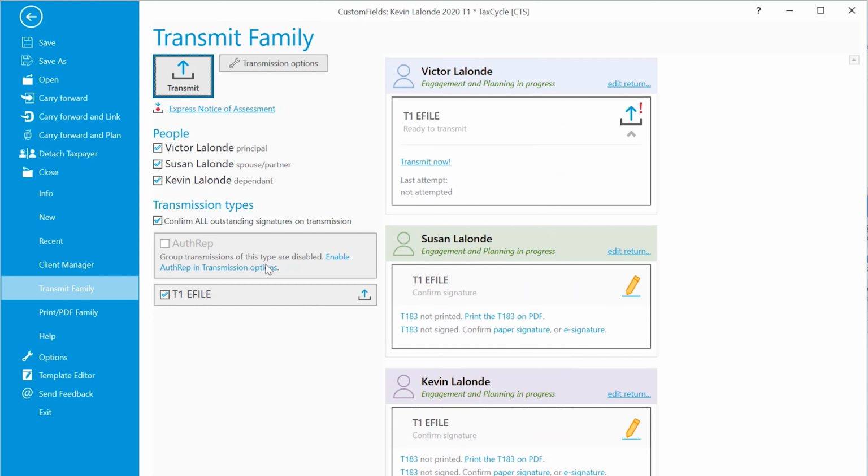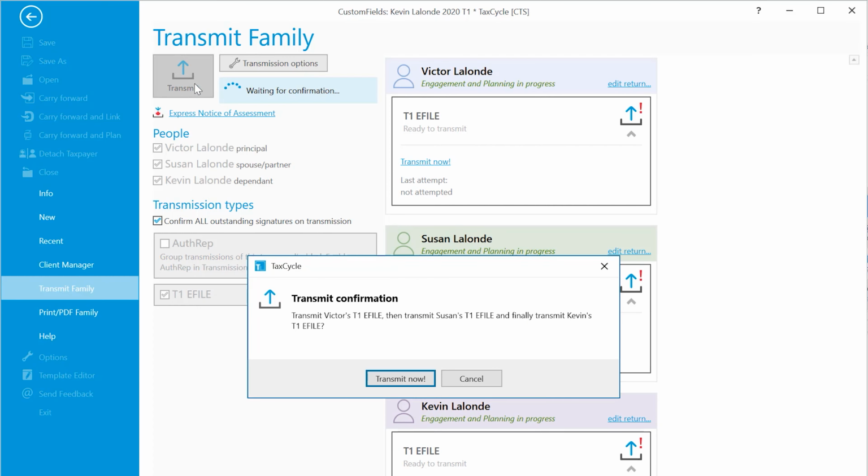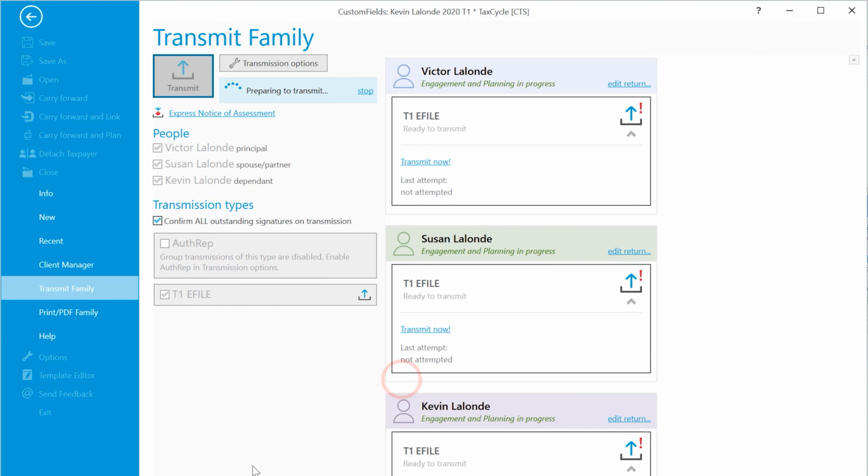So in this case, let's say he sent it to me by e-signature, and I'm just going to confirm it. Now on the left-hand side here, you can also have this automatically happen if you know that you have them already on file with you, and then you don't have to go through and click all the boxes one by one. So let's give this a try. Let's transmit now.